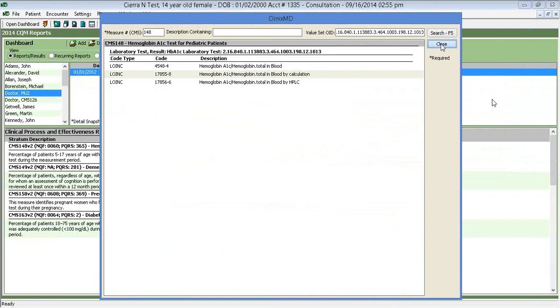For this measure, the improvement notation is that a higher percentage indicates better quality. So the higher the percentage here, the better quality you're giving to your patients.